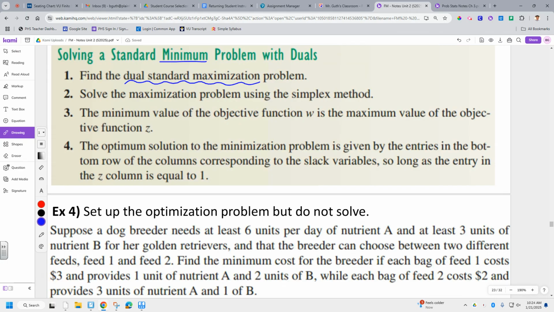That's what we did in the previous lesson. The minimum value of the objective function w is the maximum value of the objective function z. So when you do your simplex, you're going to find the maximum, but you know that's the same as the minimum of that dual. The optimum solution to the minimization problem is given by the entries in the bottom row of the columns corresponding to the slack variables, so long as the entry in the z column is equal to 1. So your answer is going to be, look at the slack variables in that tableau.